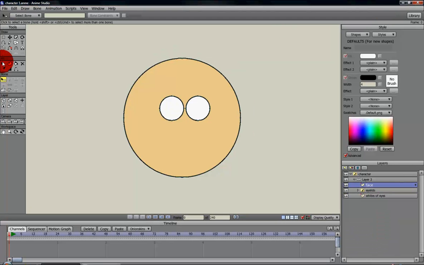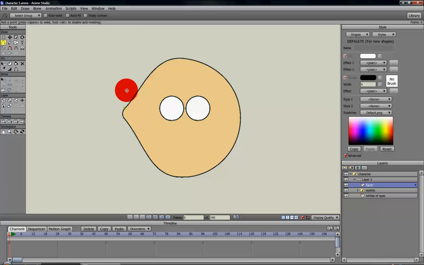Alright, let's create the hair. Now we're going to use the Add Points tool, but the one thing I want you to know is you cannot add a point to the outline that's already there, or you're going to warp the character. So Control Z. We're going to create the hair without touching the existing outline in any way. Okay?